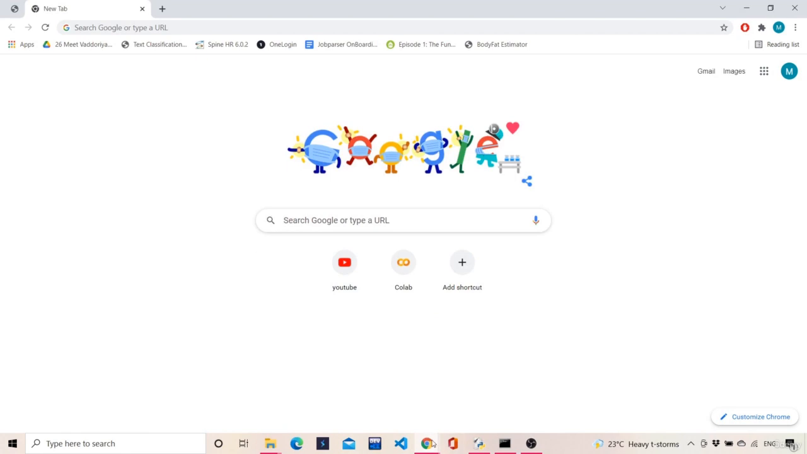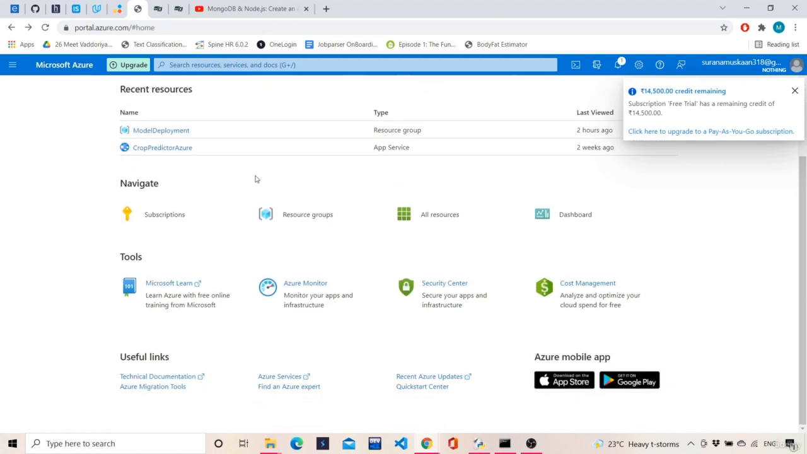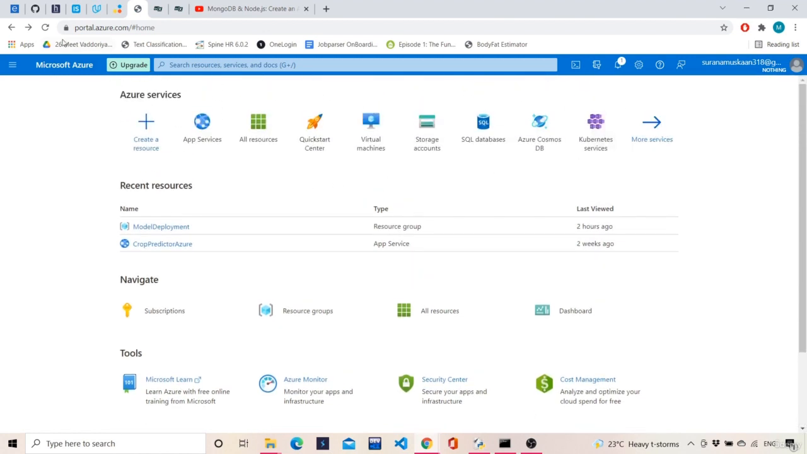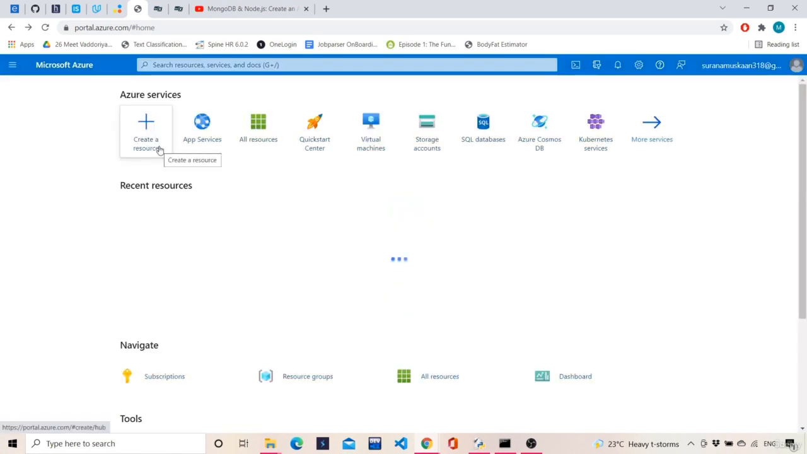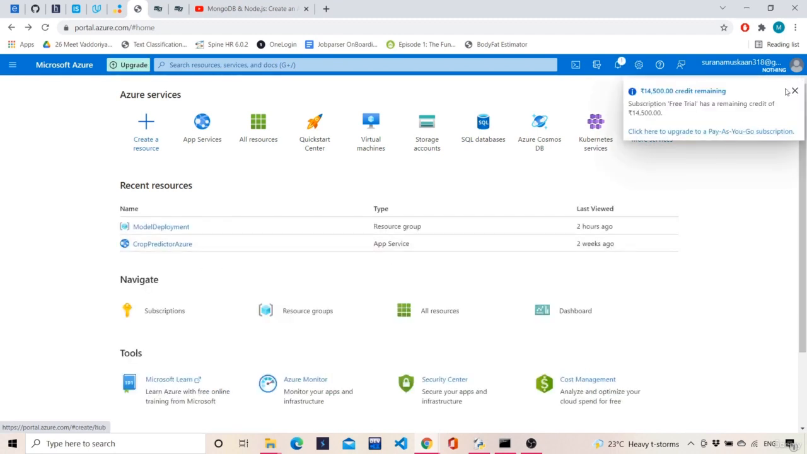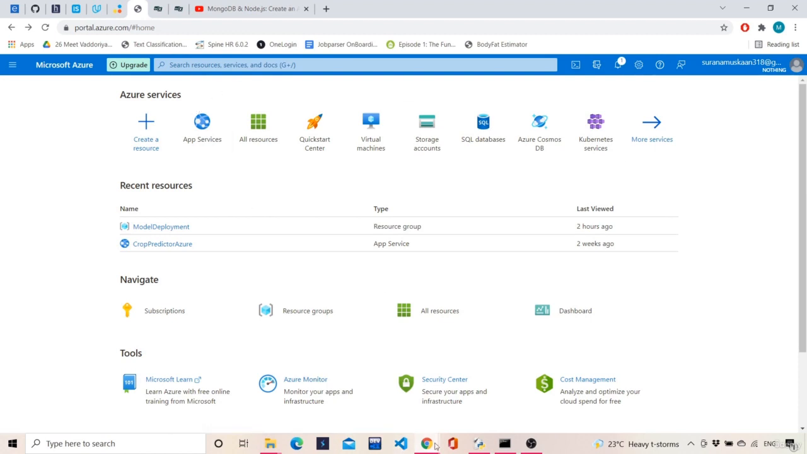After everything is done, once you log in, the interface of the Microsoft Azure cloud will look something like this. If I just refresh, you'll see the applications you have deployed, your model deployments, and whatever else you have done, all listed over here.